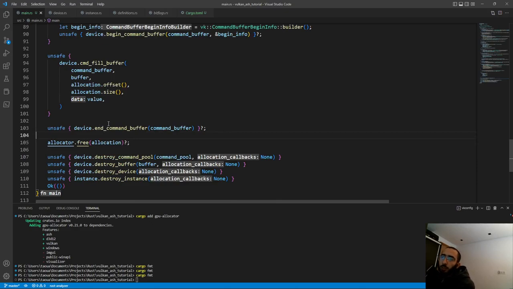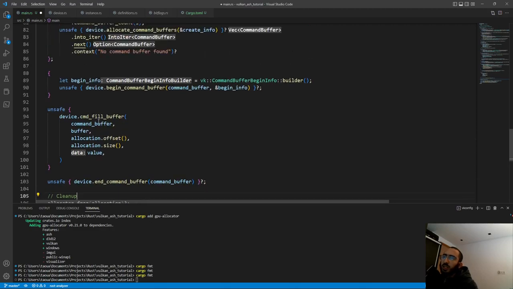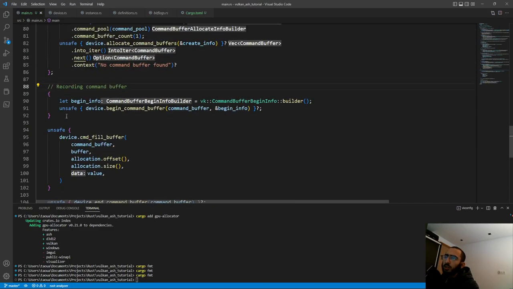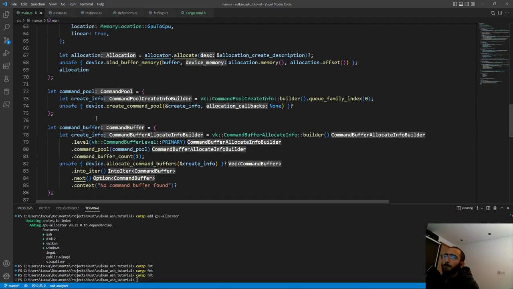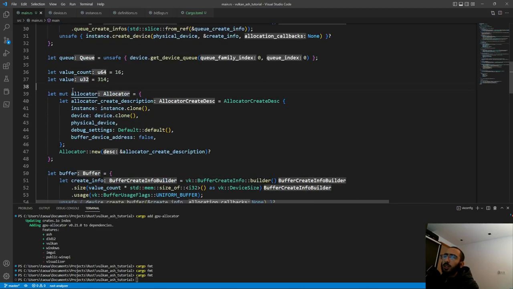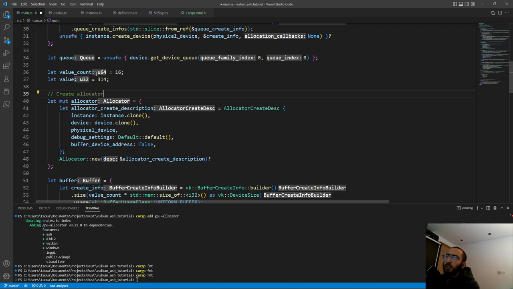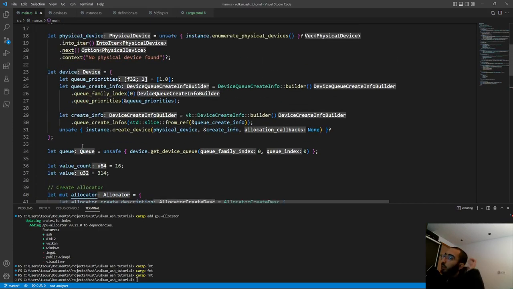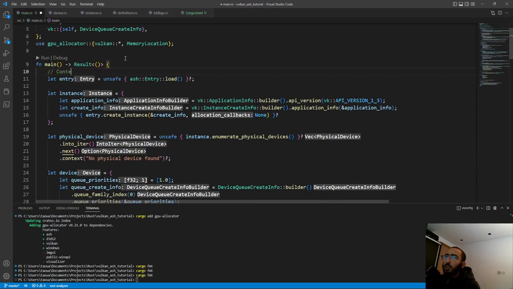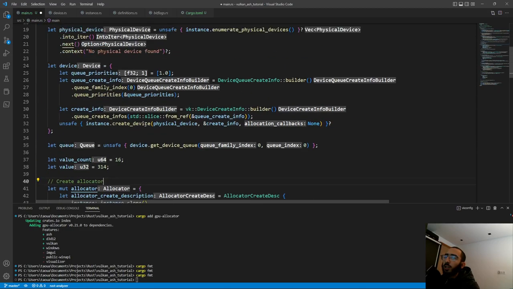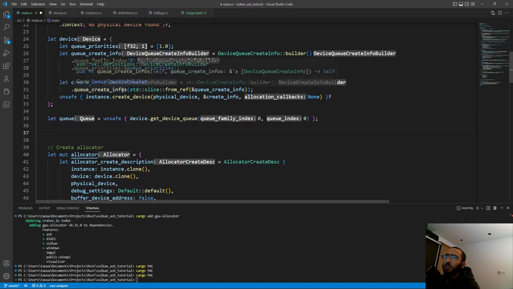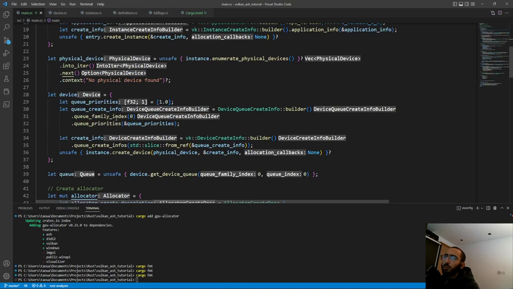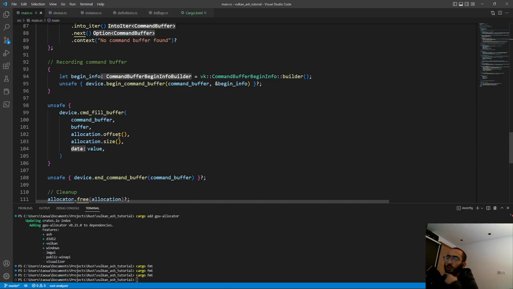Now, after finishing recording the command buffer, so let me just add a bit. So this is cleanup. This is recording command buffer. This is create allocator, create buffer, this is essentially the context stuff. Okay, so that's essentially it, although this value count, I'm going to put this, I'm going to call it config or something. Value count, value, blah, blah, blah. Right, so yeah, that's essentially it. Nice, nice, nice.